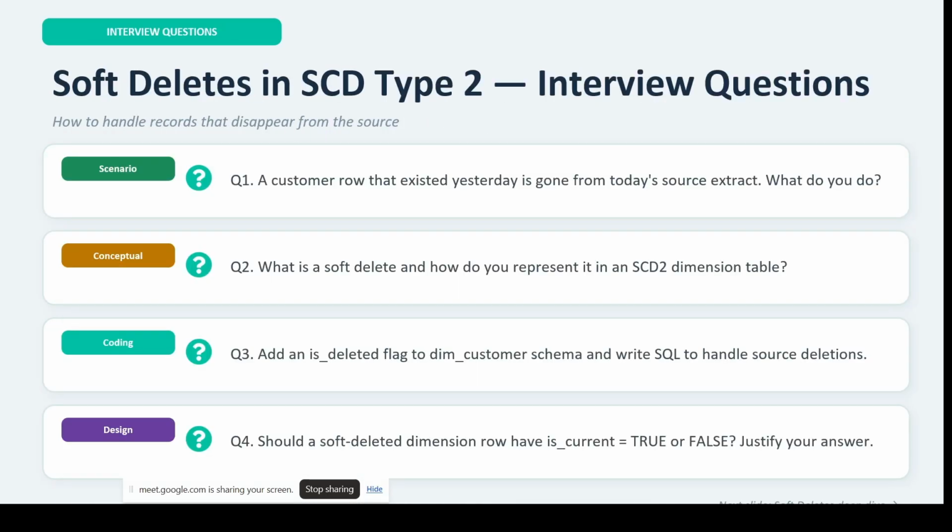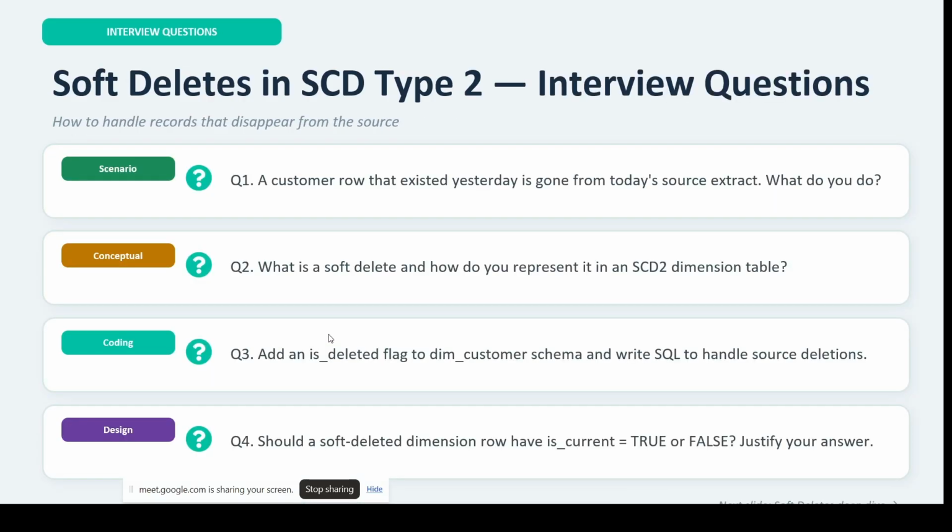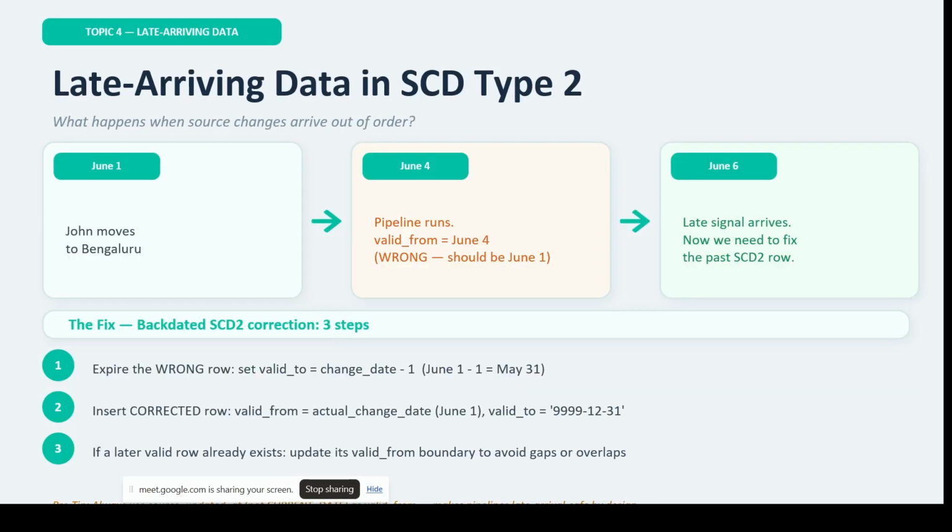And soft delete also, we can have soft delete. We can add a column for that as well. For soft delete, we can use a column is deleted. That is possible.